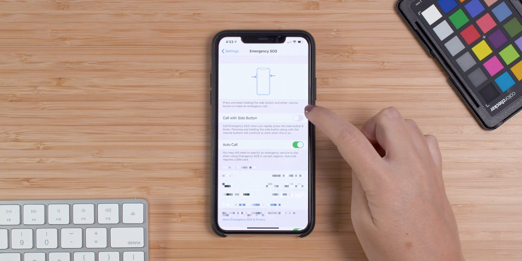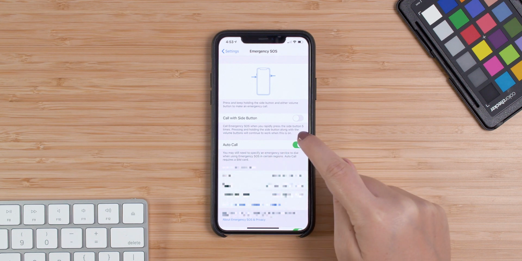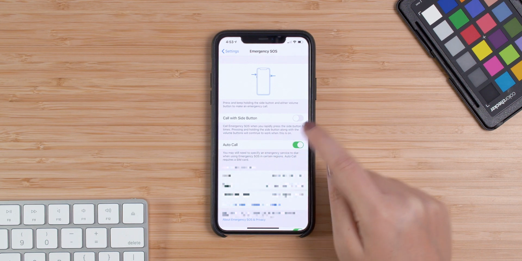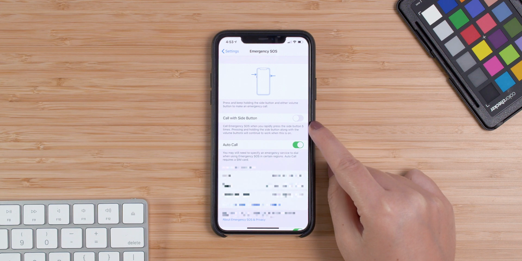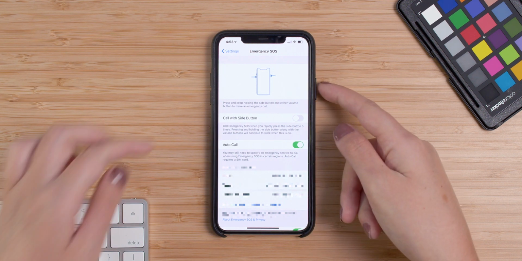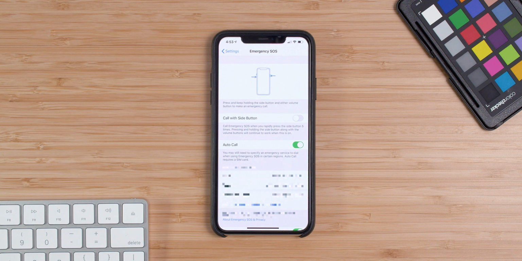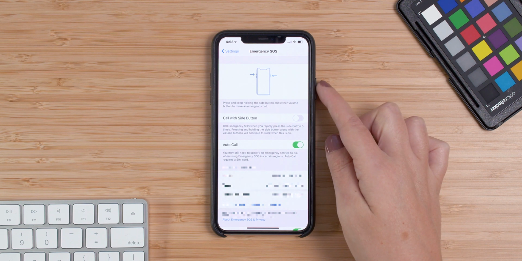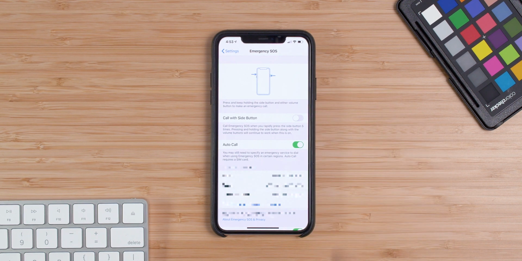Now, if you enable this feature, the pressing and holding with the side button along with the volume buttons will continue to work when this is on. So you don't have to worry, the other option that I showed you will still work. However, I don't really love this option of pressing 5 times, so I'm gonna leave this off.